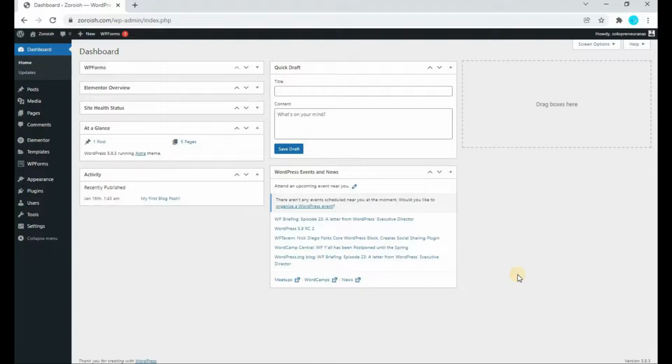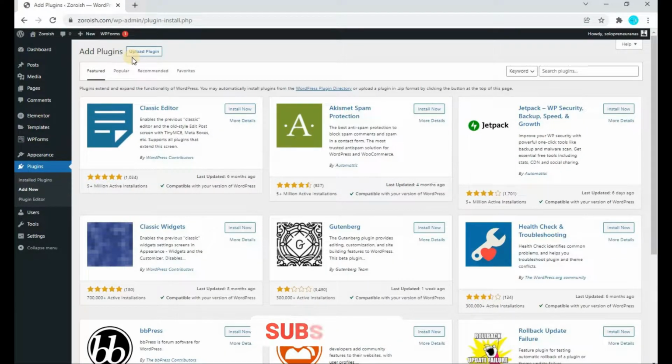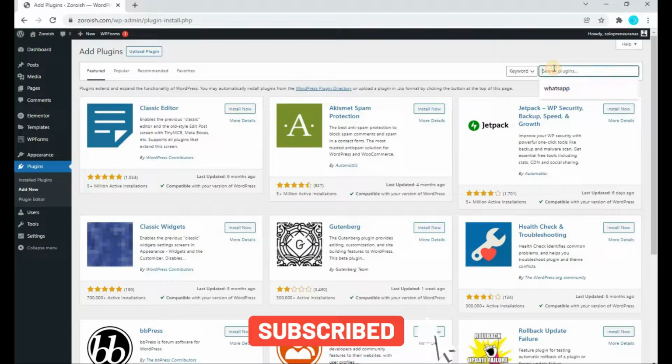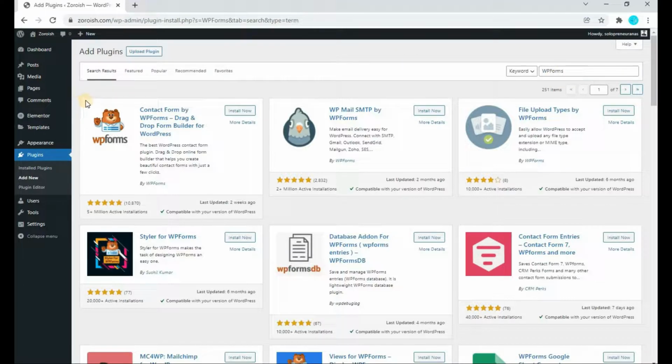So first of all, you have to come to your WordPress dashboard. Then you have to go to the plugins section. Then click on add new to install a new plugin to your WordPress dashboard. And now here you have to search WP Forms. As you can see over here, as soon as you search WP Forms, you have to install this plugin, which is by WP Forms. So you have to click on the install now button, and then click on the activate button to activate this plugin.